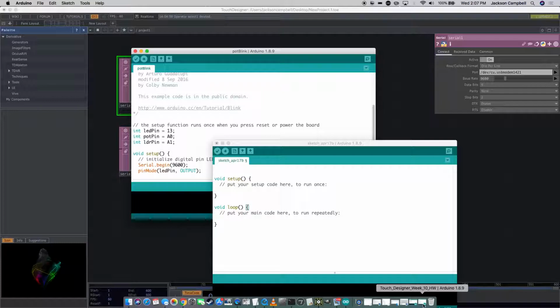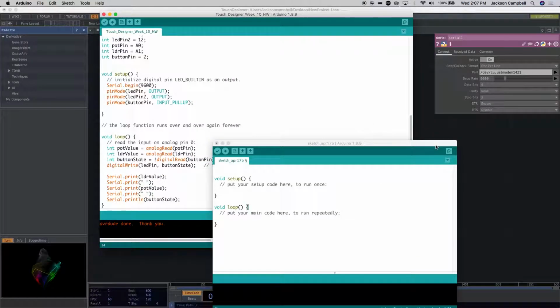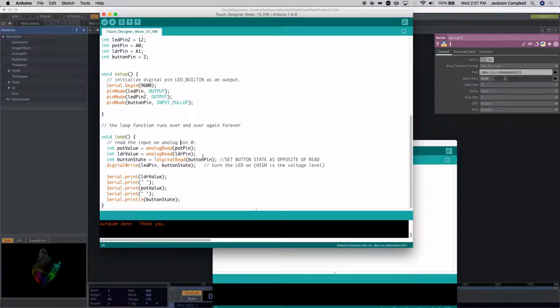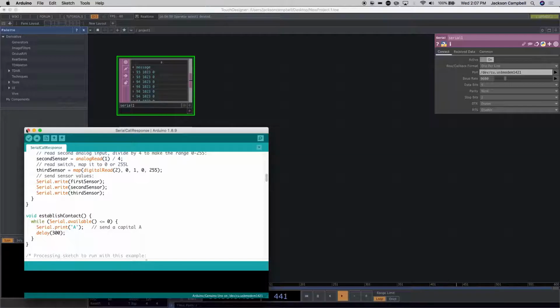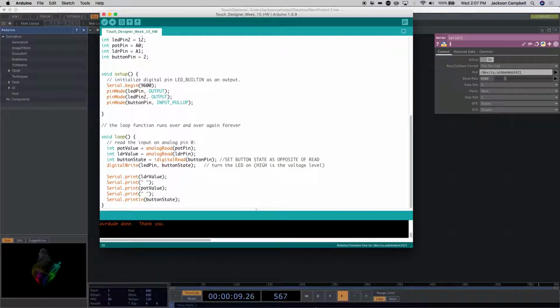Where did my code go? There it is. So all you have to do is here on where you're serial printing. Why can't I close this? I'm trying to close these ones I'm not using, and it won't let me. There we go. Okay, great.